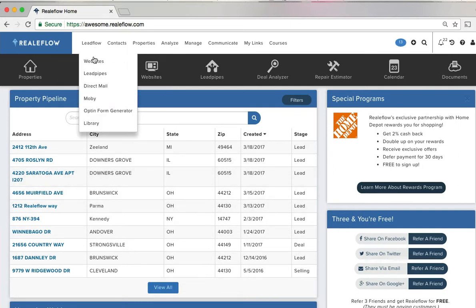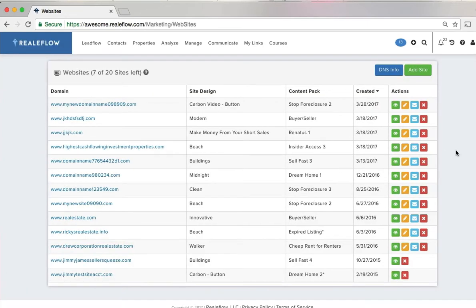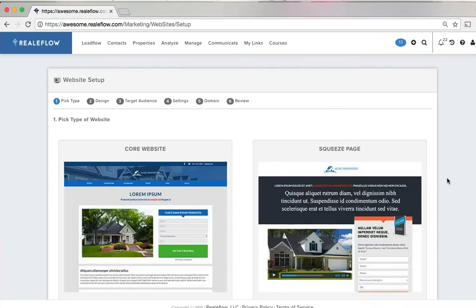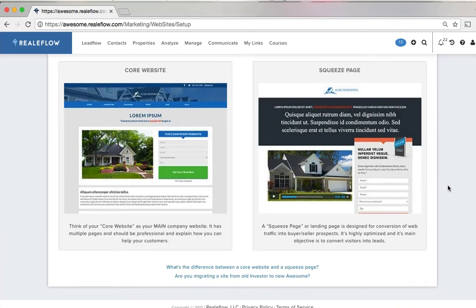And the first thing that we're going to start with is websites. So we offer two different types, and as I talk, I'm just going to go through the setup process of one of these sites. We offer what's called a core site or a squeeze page. A core site's your business's website where it has multiple pages and can tell somebody more about your business, who you are, and how you may be able to help them.